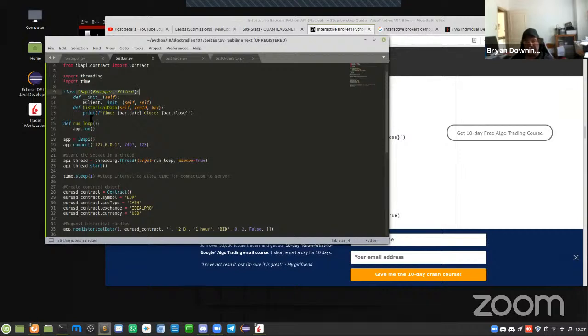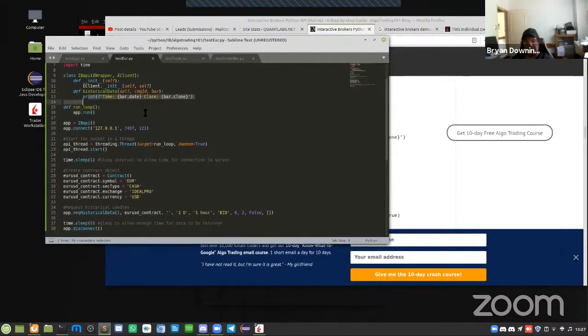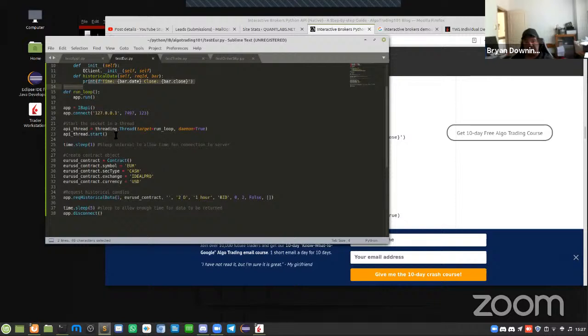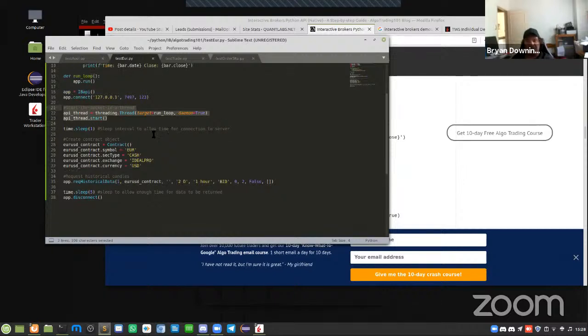I'm going to print out the date and time and the closing price. So here, I guess you can do multi-threading, but this is the real weakness of Interactive Brokers. But this article does show it's quite simple because you're trying to keep it single threaded. Once you go into multi-threading in Python, it's a pure hell.